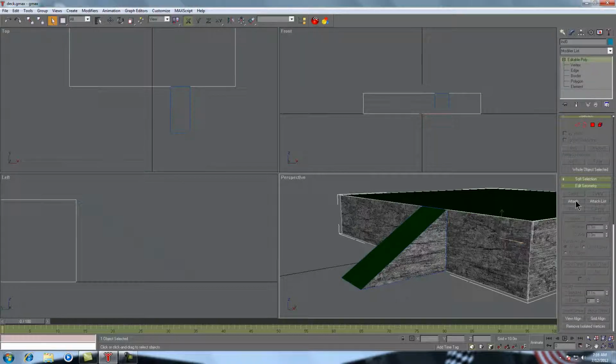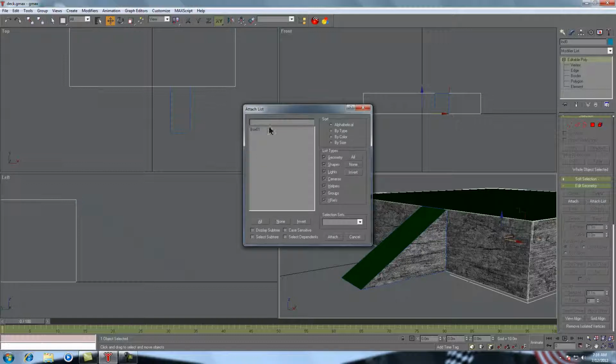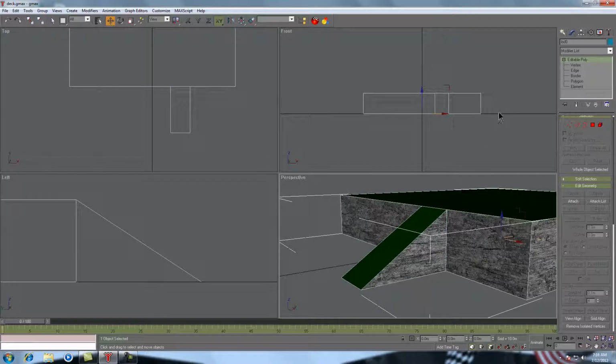Now what you want to do is select your deck, and then scroll up, and you can either click on attach and then just click on the object, or you can click attach list, and it'll bring up the attach list. In this case we want box 01 and attach, and then that's it. So that part is done.